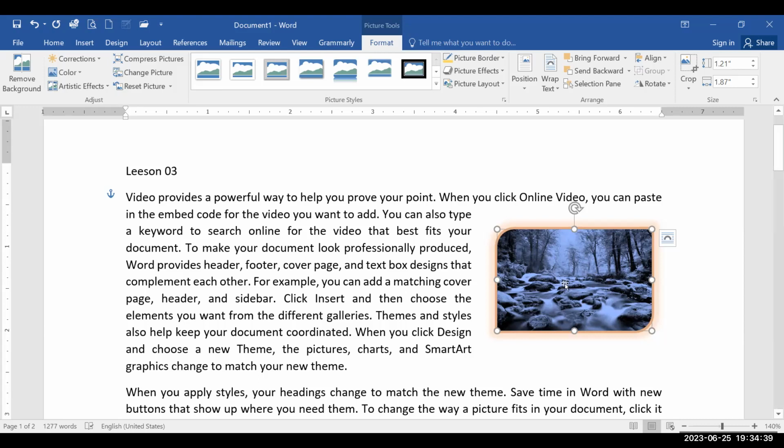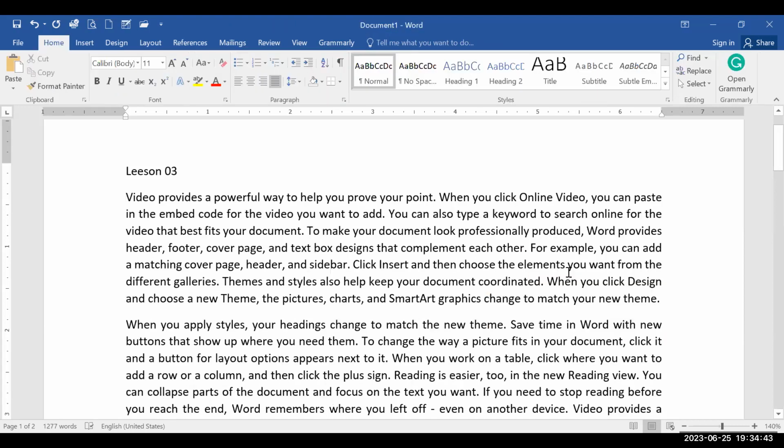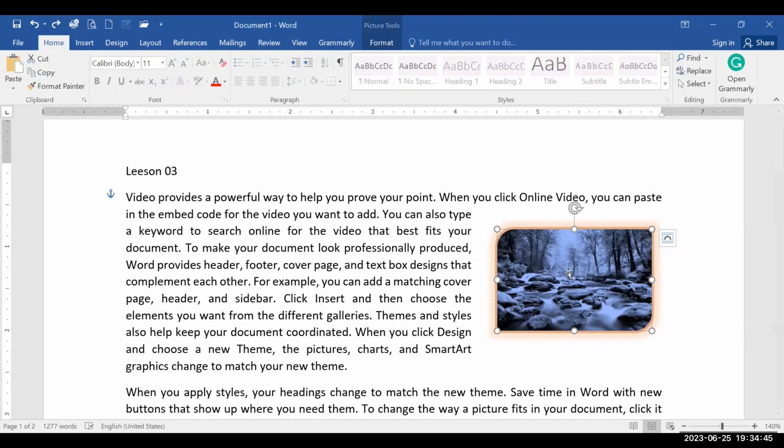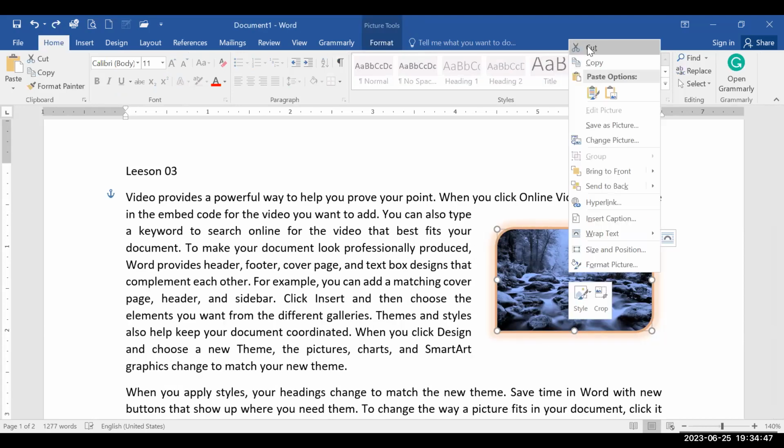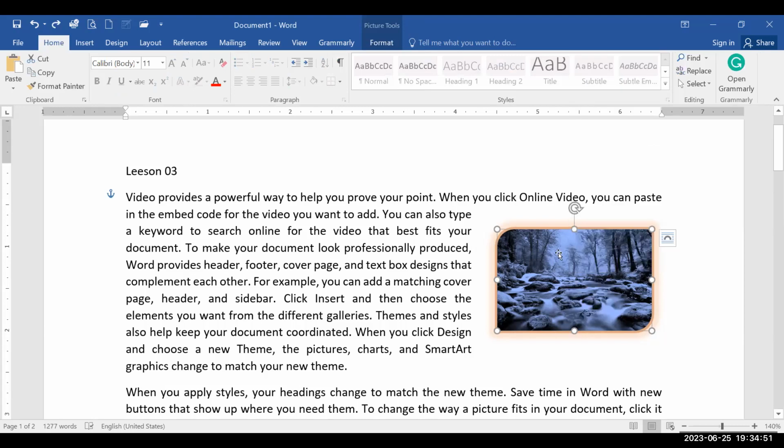If you don't want this picture at all, you can just delete it. You can use the keyboard delete key, or you can right click and cut it, right? Then you can remove this one. But now I need a picture, but not this one. In place of this, I need some other picture. So how can I change it?